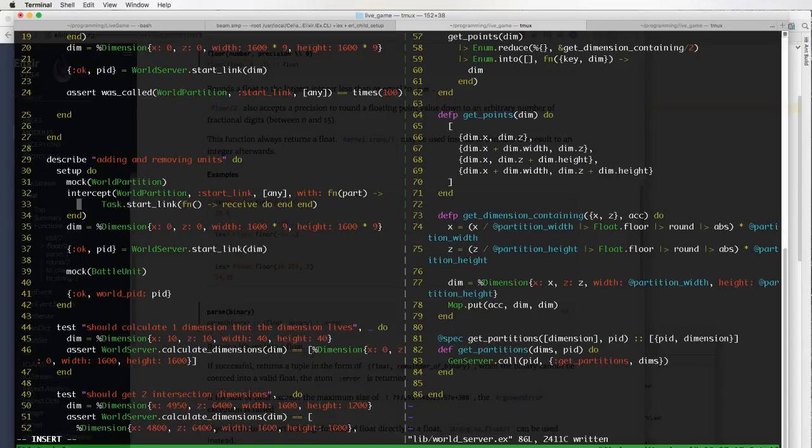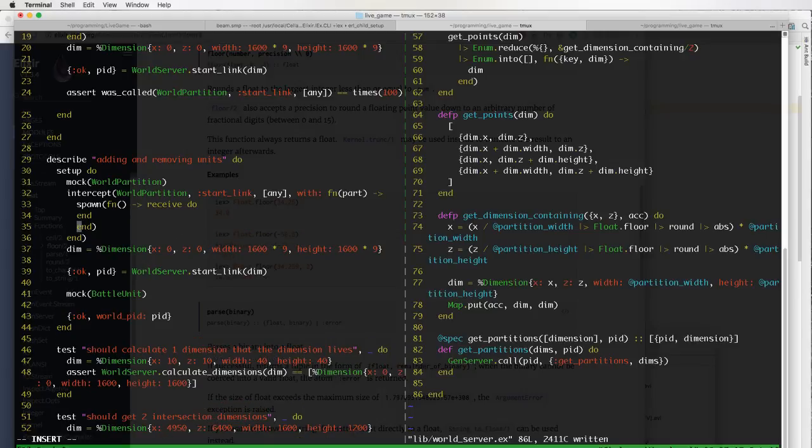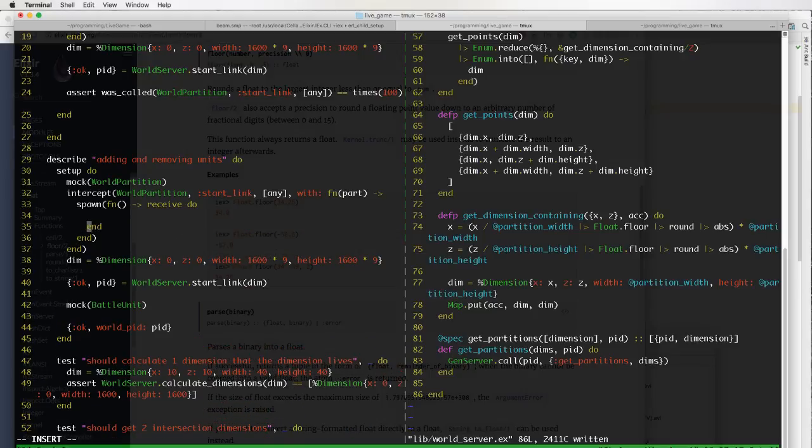We can make an assumption here because it's our test. We can do spawn, and we're going to receive a PID, red PID. Actually, we need to send red PID the location, which is the part.